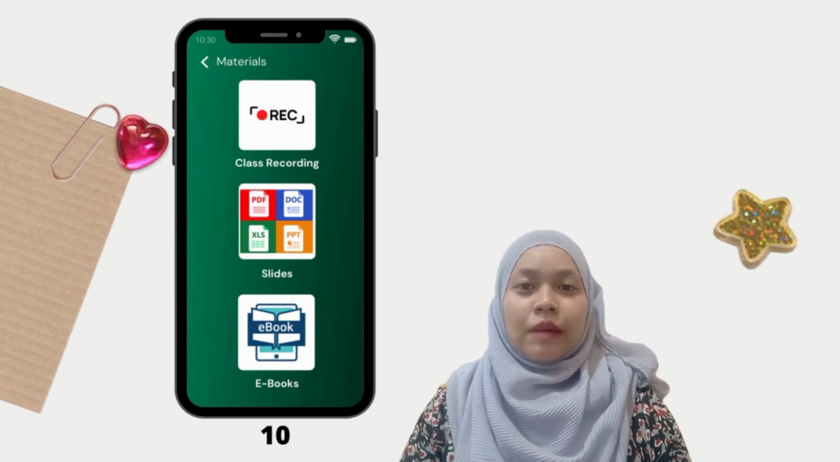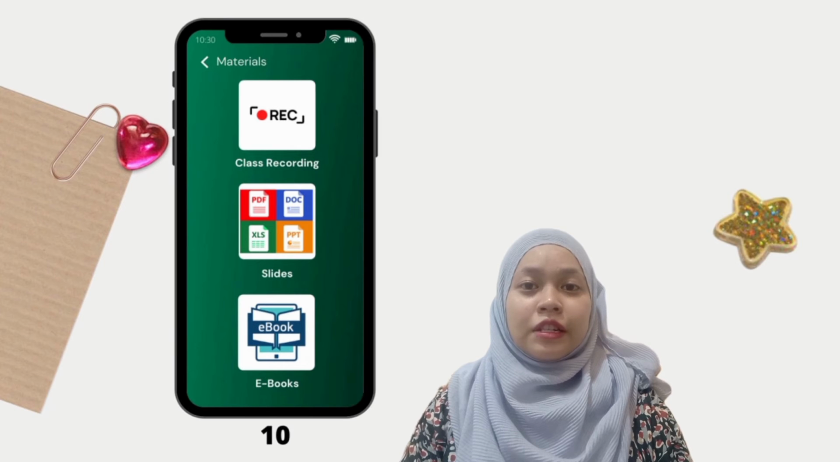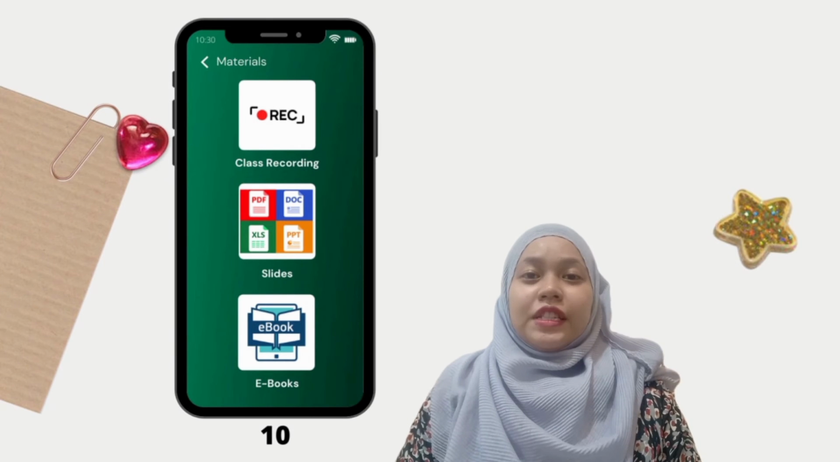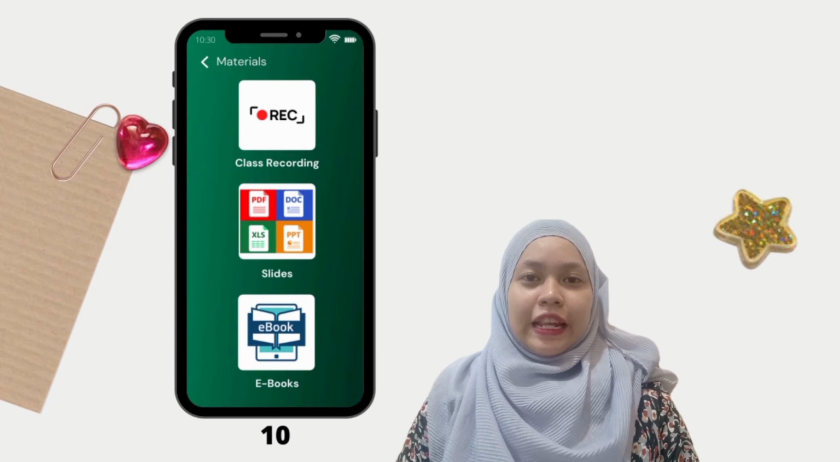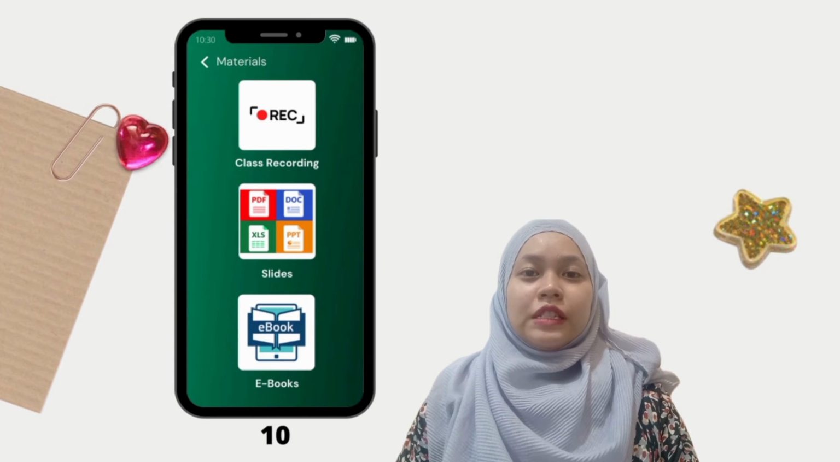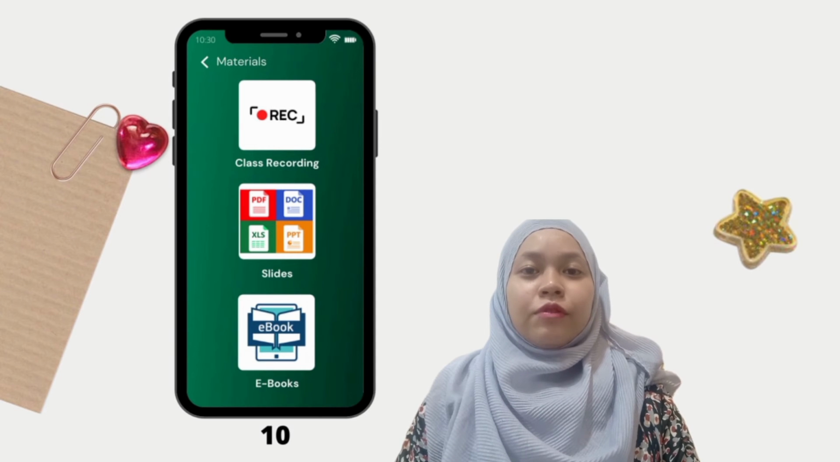It is because our application already divided the material into 3 features. The features are class recording, slide and also ebook. Each of the features can enhance the performance of the students in the ways of getting a better understanding of each lesson and subject that they take and learn during online distance learning session.